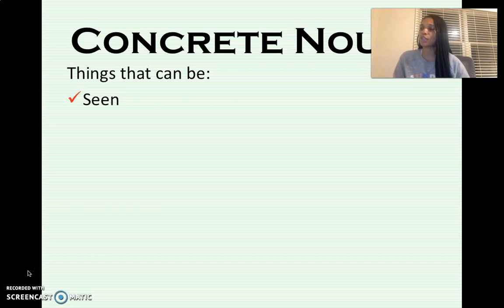I know for sure that I can see a car. I can see a car riding down the street. I can see a car rolling up a hill or rolling down a hill. I can definitely see a car when I am outside playing or in the driveway. So that for sure is a concrete noun, something that I can see. So a concrete noun, for example, will be a car.